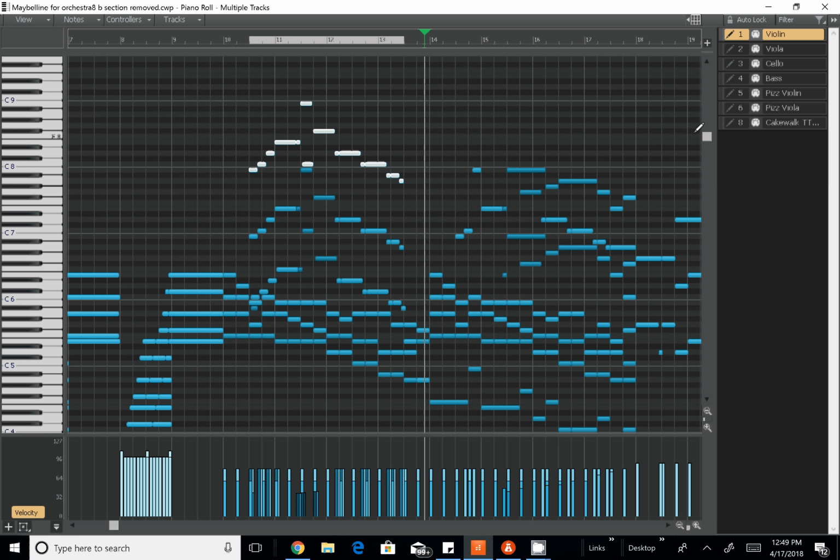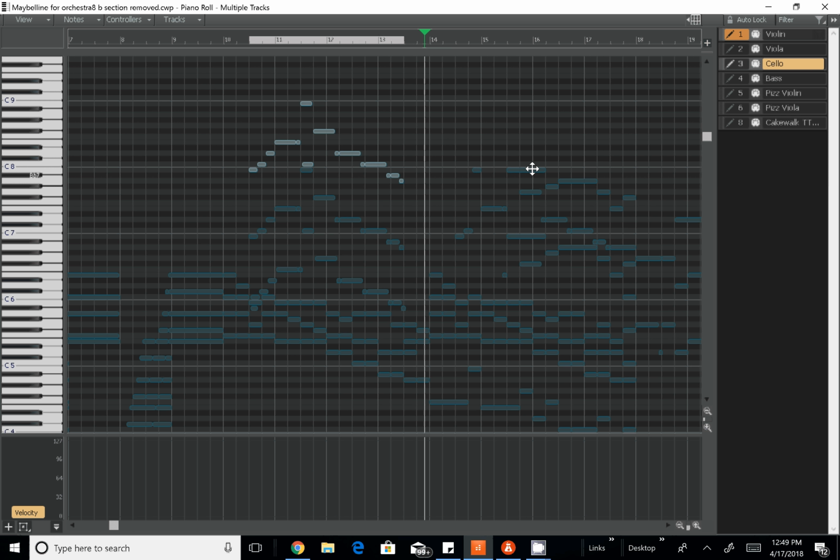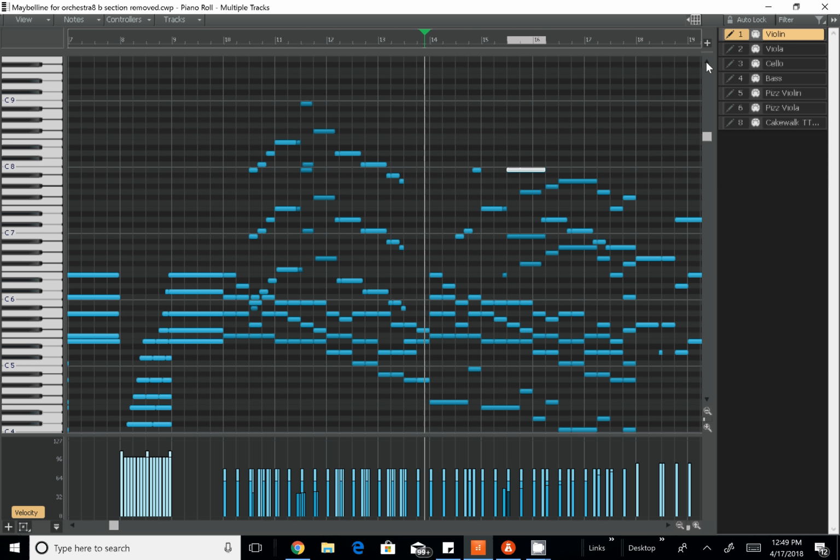So right now, as it is, I'm in cello. If I click a note in the violin track, it brings me back to that violin track. I don't want that. I want it so that when I'm in the cello track and I click a note in another track, I'm able to bring it over into cello on the fly. I just want to be able to do that.